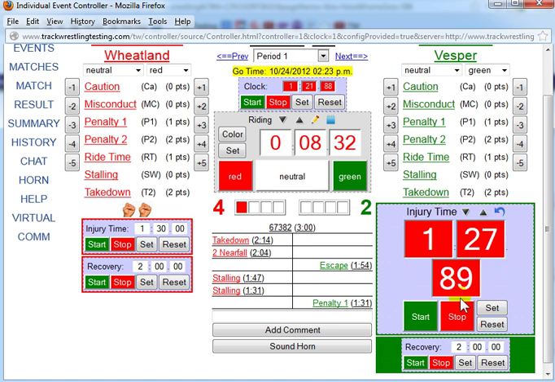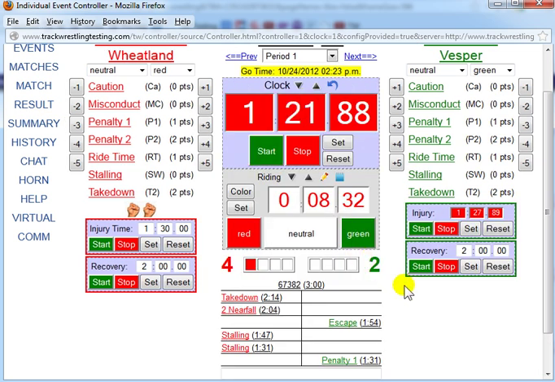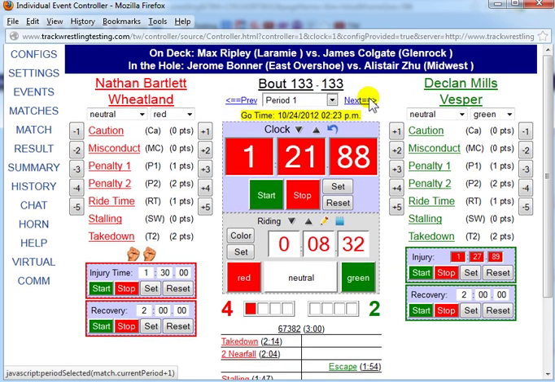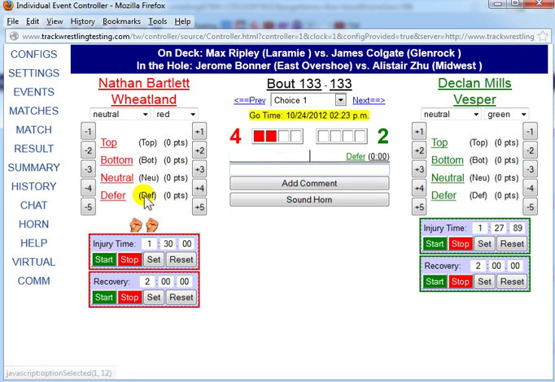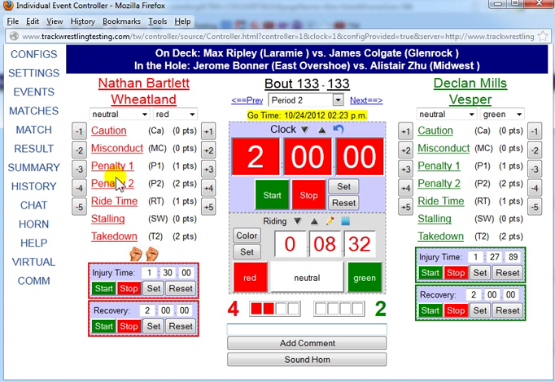This clock gets enlarged when I click on it, but if I want to bring the focus back to my match clock, I just click set and that comes back, and now my focus is back there. So let's move on through. Let's say that this match is moving on to the next period. I can click period or the next arrows, and let's say that green defers and red chooses neutral. So I can just go ahead and make those changes right there.